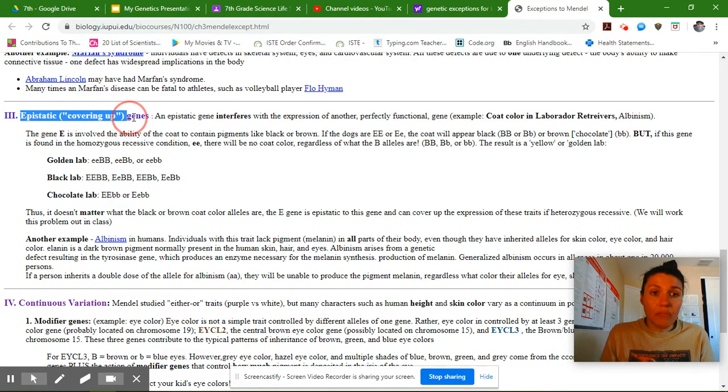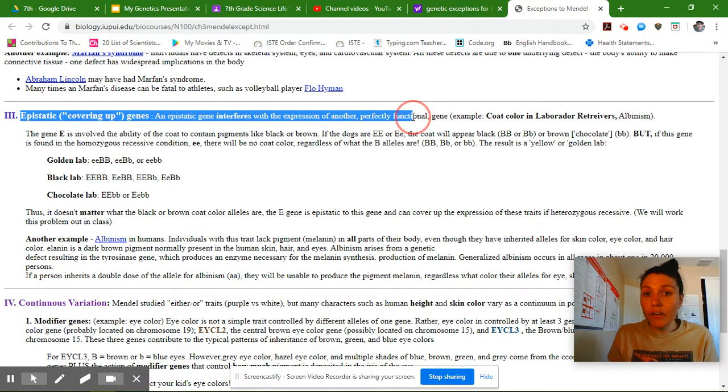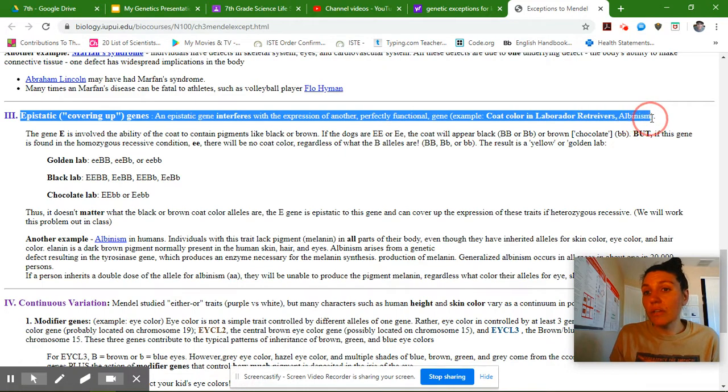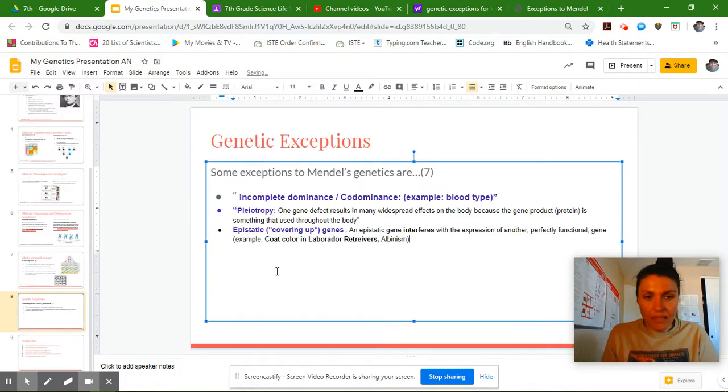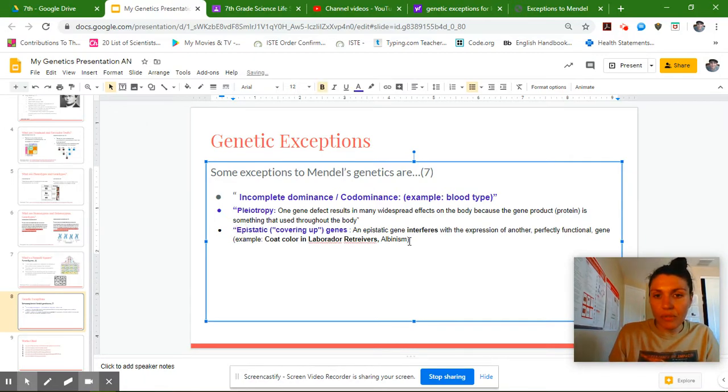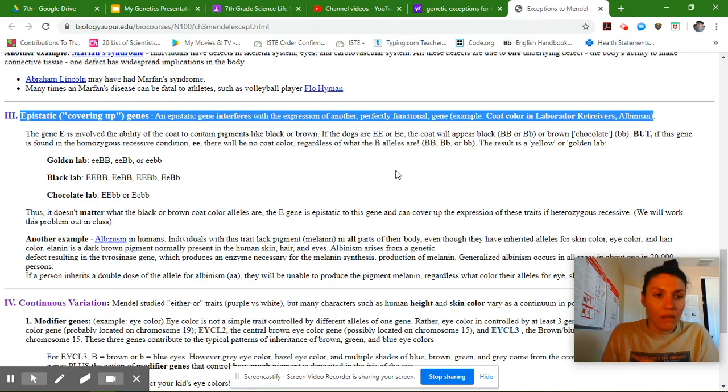epistatic or covering up genes. It's when it interferes with the expression of another functional gene, like as in coat color in the Labrador retrievers or albinism. And I'll paste that in there. Make sure to use my quotation marks. If you're not putting in quotation marks, make sure you're adding those quotation marks.